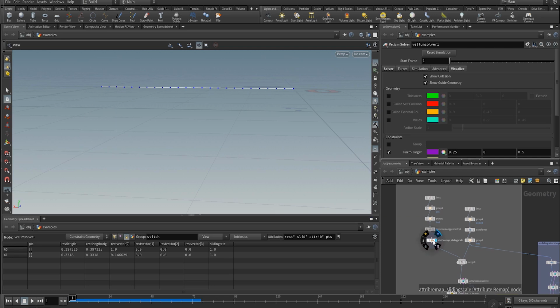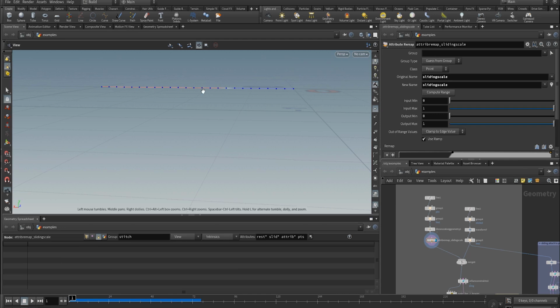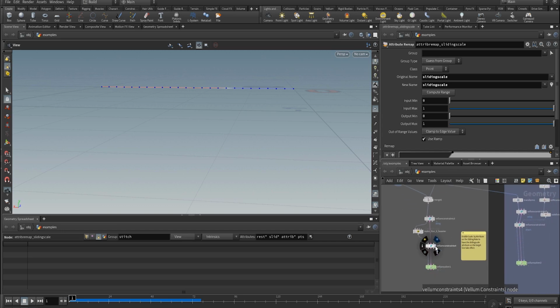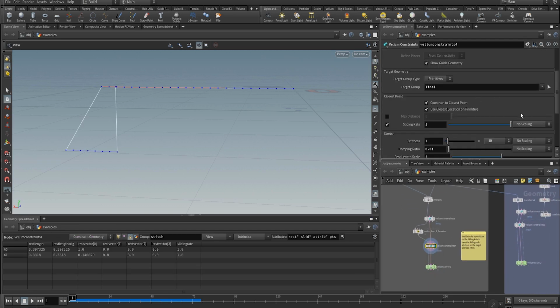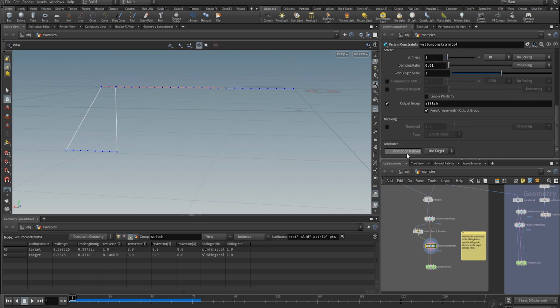So if we create a sliding scale attribute on the target geometry, that's what we're doing here, we're just creating a falloff. We're going from 1 here to 0 over here. So this is an attribute on the target geometry. And then when we set up our stitch, we can say, let's scale by attribute. And it's going to use that sliding scale attribute, and for the promotion method, it's going to use target.